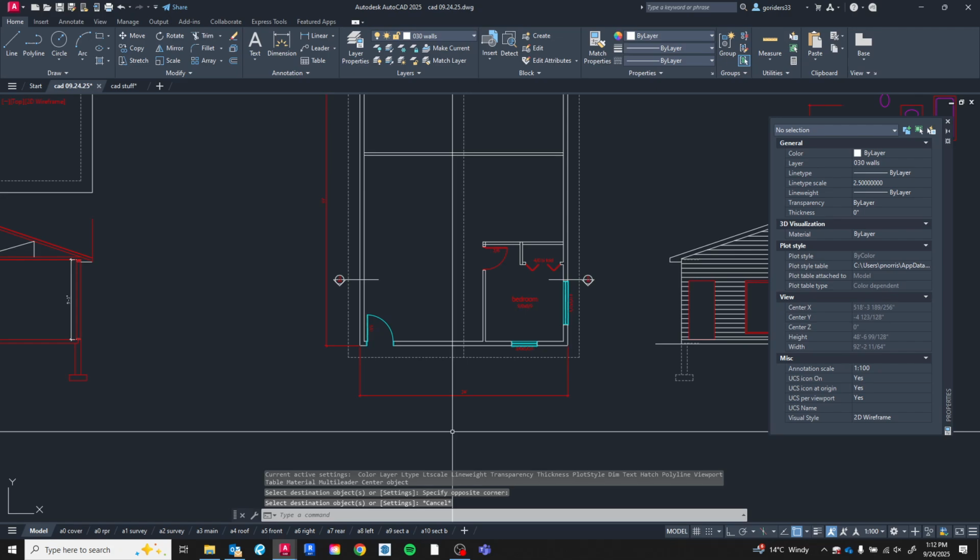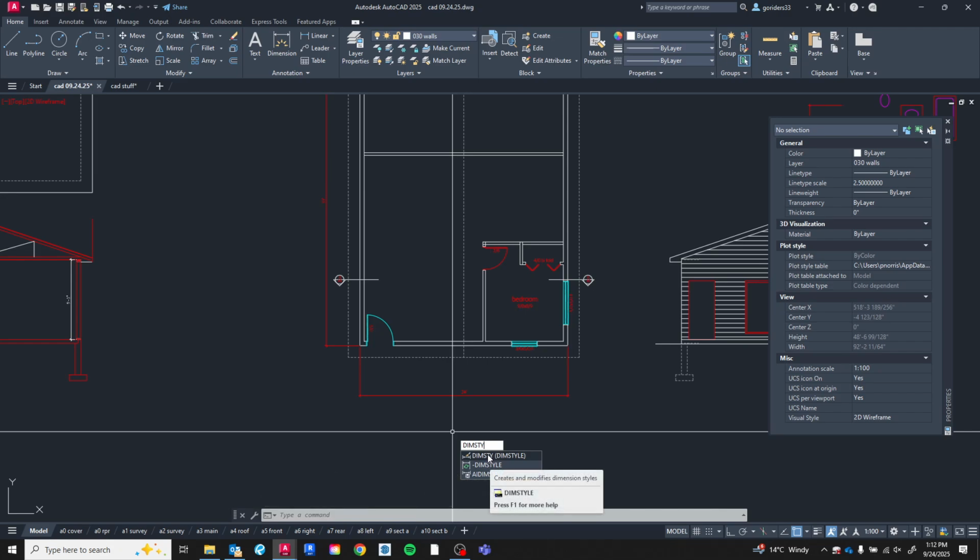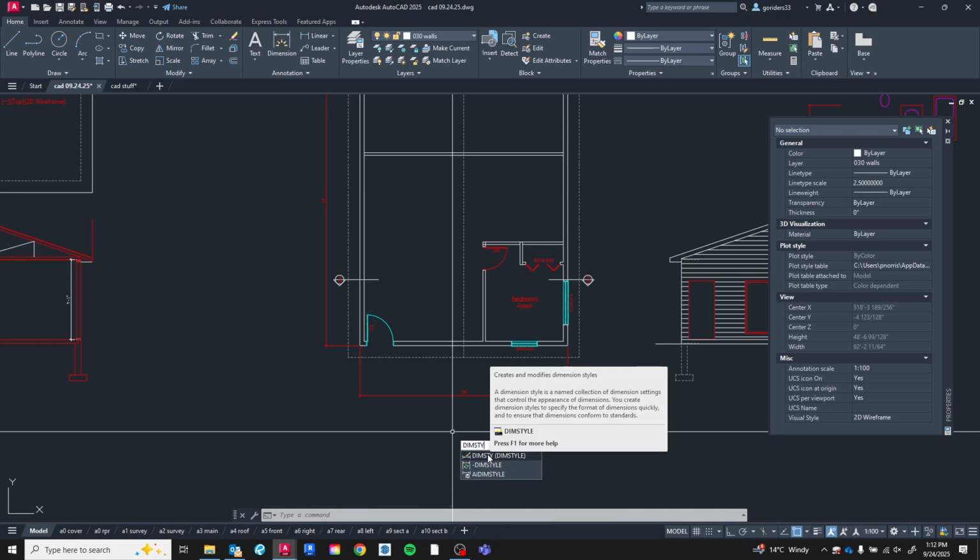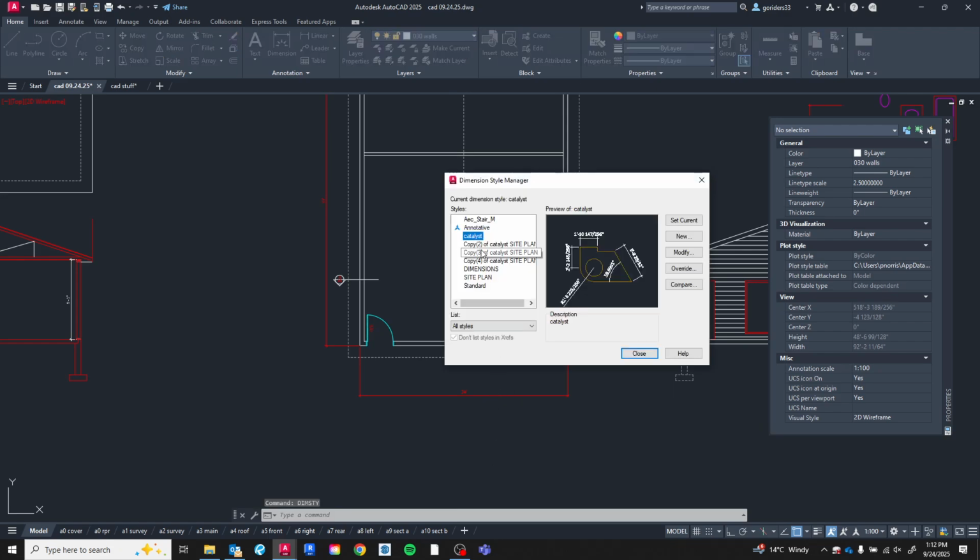Here's the other thing I want everyone to do. I want you to type in dim. And you see dim sty pops up? That's what the kids might say. Click on dim sty. And then when you get there, do you see the one called catalyst? Click on that, set it to current. Now all your dimensions will work.